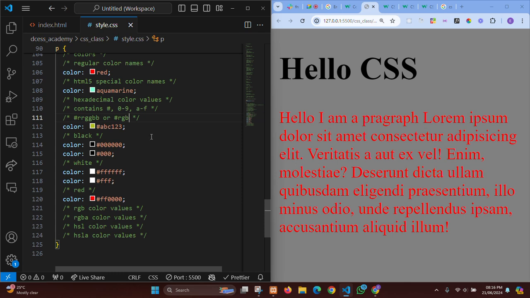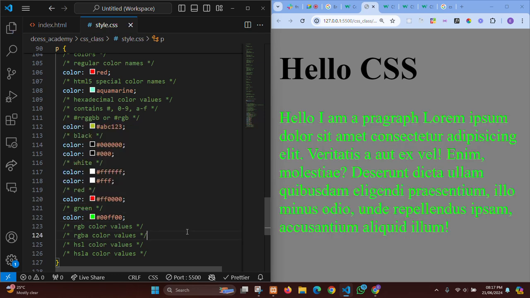So when the value of red is maximum and the other ones are minimum, it gives me the red color, right? So for green, I will have something like this. I'll say color hash 00ff00, right? So I need to put the hash at the front, and that will give me green.